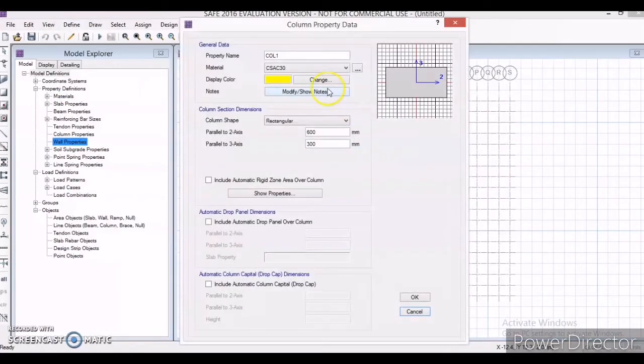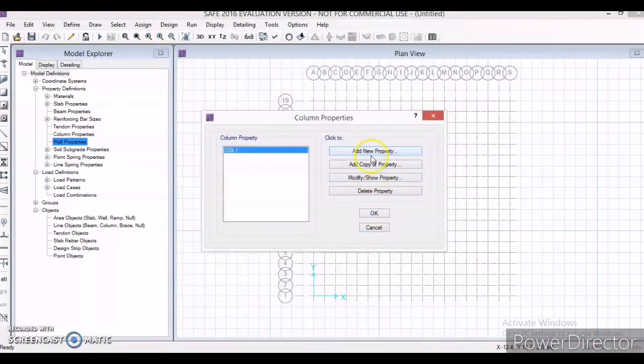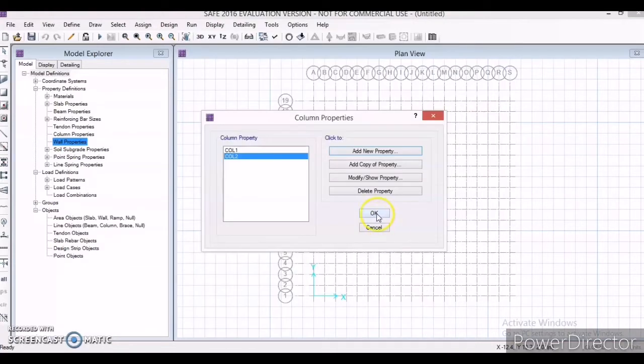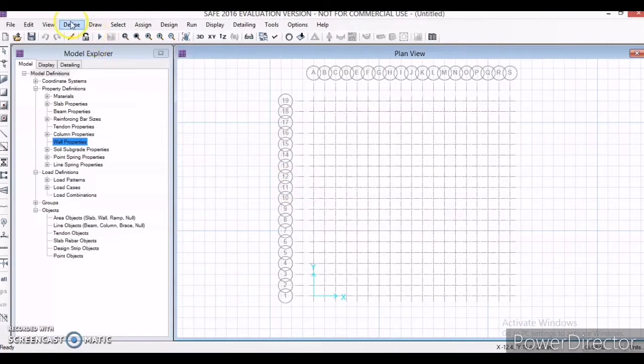So add new property. There are two types of columns. One column is of dimensioning 500 by 500 and the other column is of dimensioning 600 by 600. So column 1 is 500 by 500 and I need to design my columns with M40 concrete. Now click on OK, click on add new property and let us define our second column of M40 concrete, 600 by 600. Now click on OK to exit column properties.